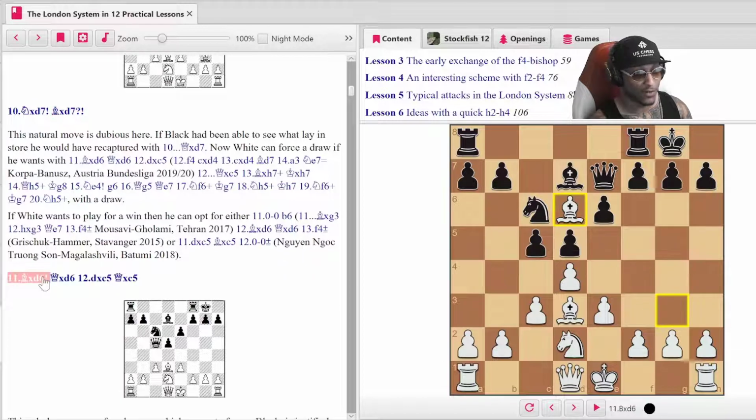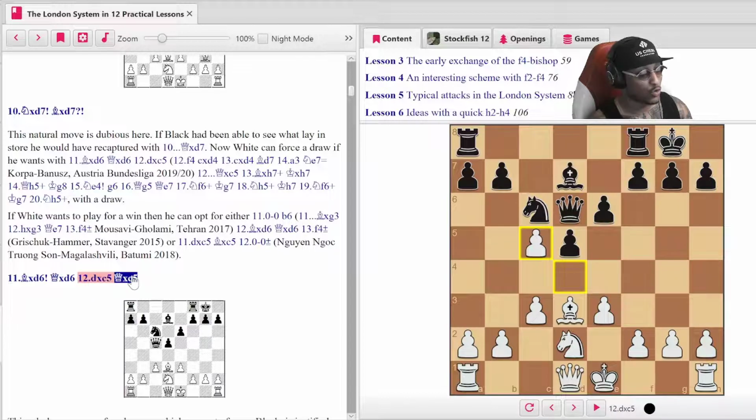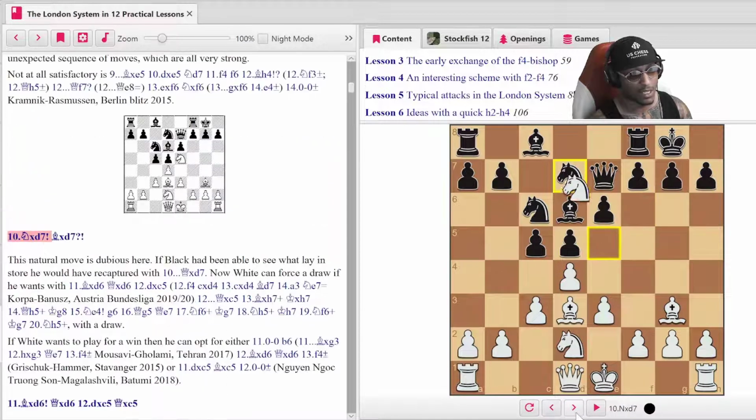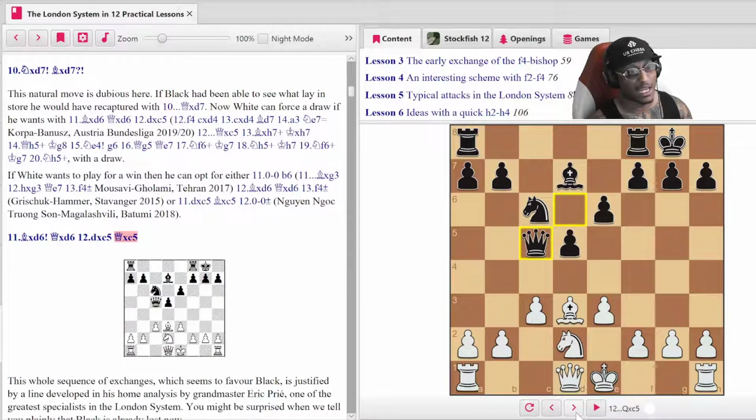Bishop takes d6 first. Queen takes, d takes c5. Everything all cool. Queen takes c5. Look, everything all cool. What did he do? Let's go back. What just happened? He just made some trades. I mean, this is easy. Look, knight takes. Trade. And then they're like, oh, it's London system. Oh, it's boring. Right? It's boring.